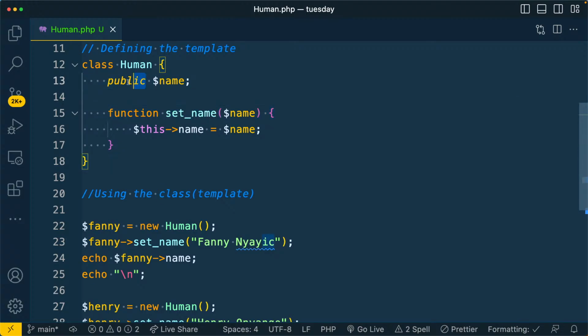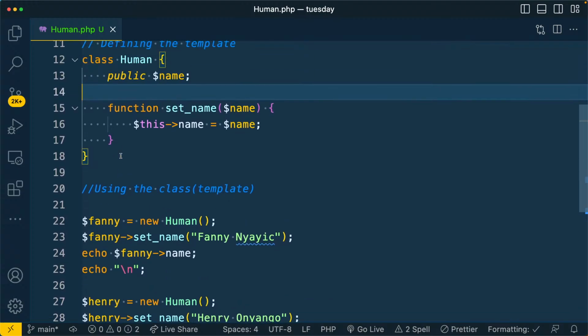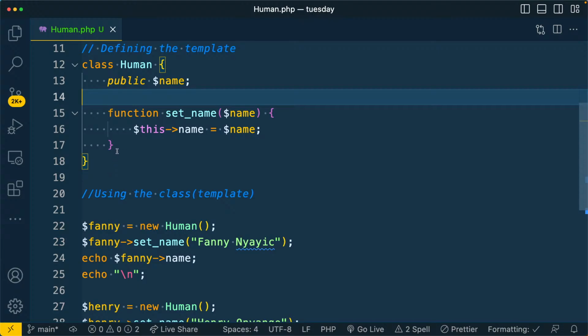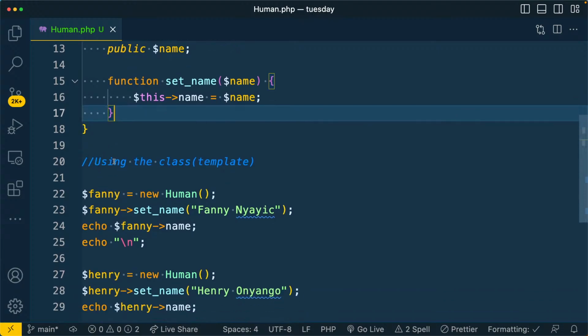However, you've seen this keyword here, public, which I know you don't understand yet, but we shall look at it further. Before I go to the next step, we went ahead and looked at how to use the class.